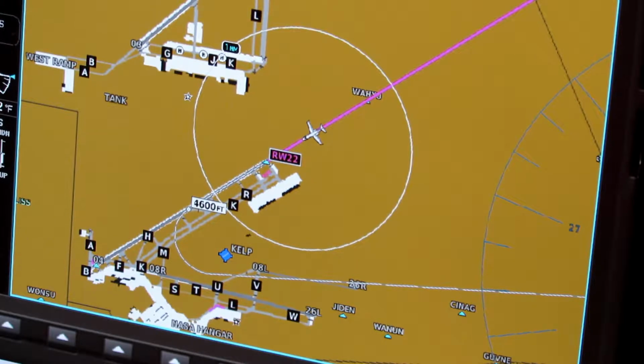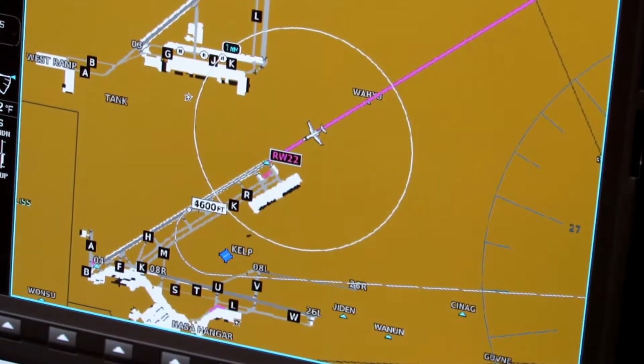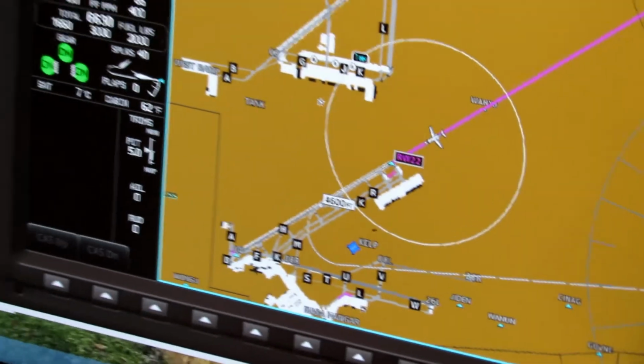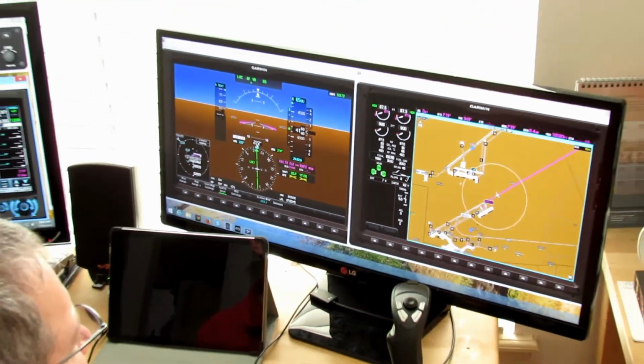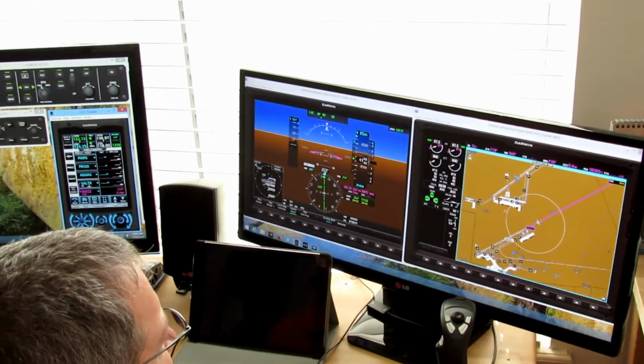Of course, if we were in the weather and we got down to this altitude and we had to shoot the missed approach, then the airplane will want to go to 4,600. Correct, going straight away as a safety. Absolutely. So what we're going to do here in a second is we're going to start that missed approach procedure.